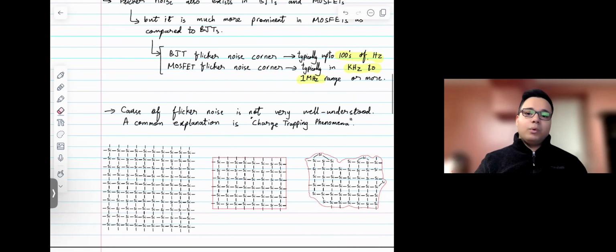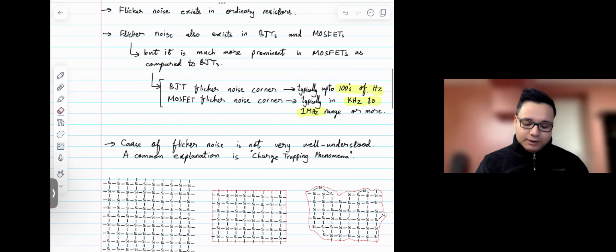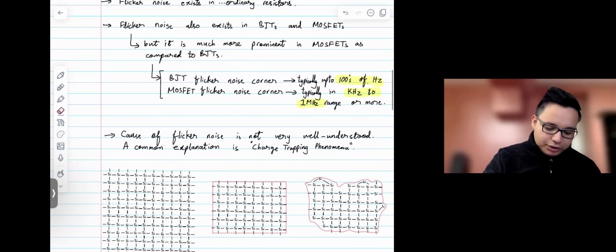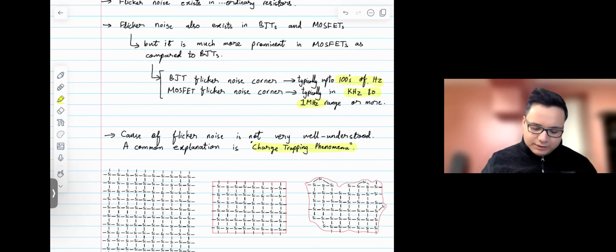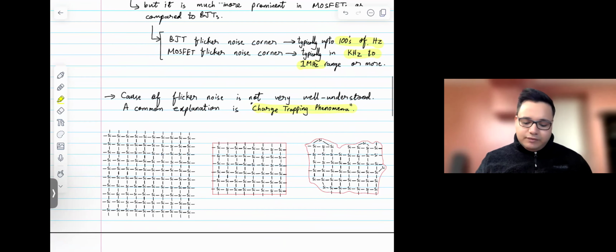and I'm going to show you one of the more common explanations for flicker noise that I've seen in textbooks, and it's called the charge trapping phenomena. So let's talk about this phenomena and how it might introduce flicker noise.